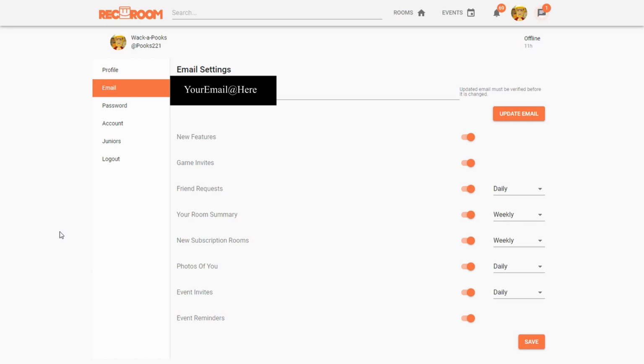You can change the frequency of these updates, as well as turning individual ones on and off. You can also change your email by pressing the Update Email button. Under the frequency setting, you can check how often the computer system will send out your email blast on your room summaries, subscription updates, and how many photos of you are on RecNet.